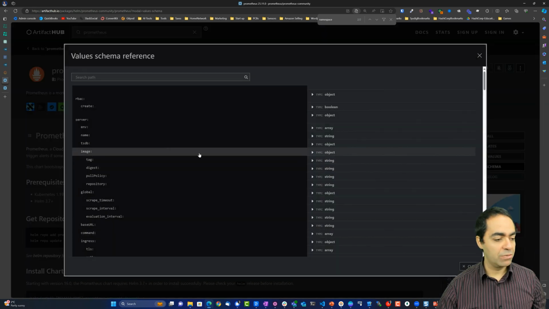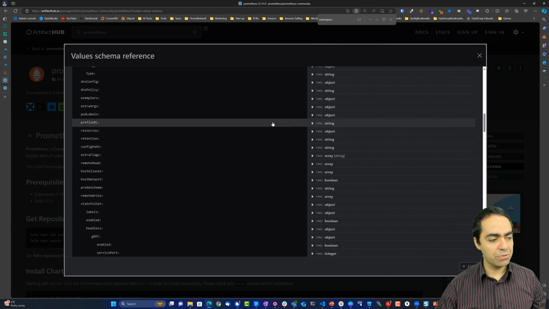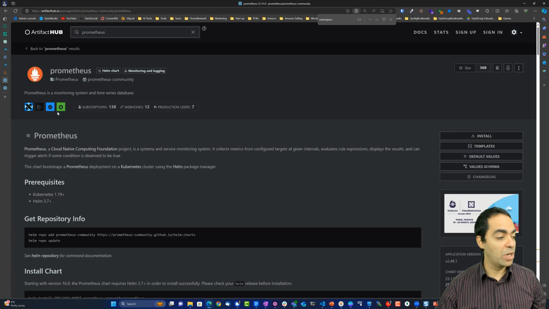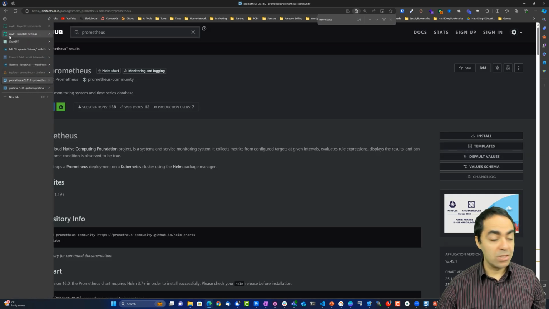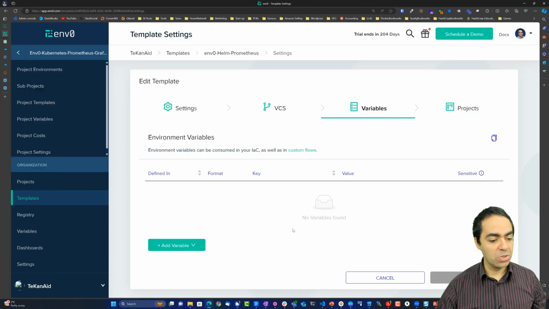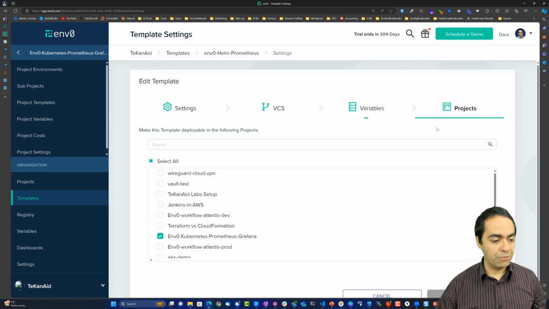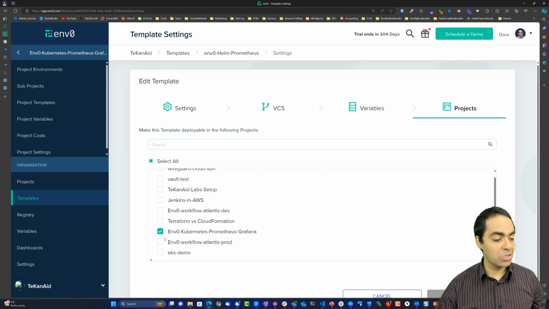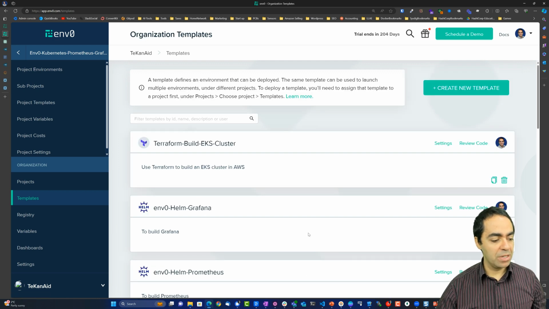And you can also look at the value schema. So if you find any of these values that you want to incorporate into the Helm deployment, you can do so. And then all you need to do is just populate the variables in here. And then finally, as we did before, we're going to associate the template with the project that we're working on, as you see here. So that's the Prometheus template, very similar.